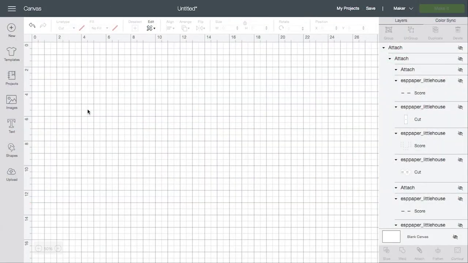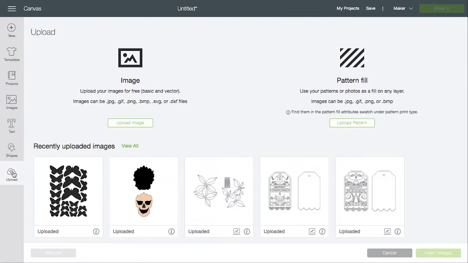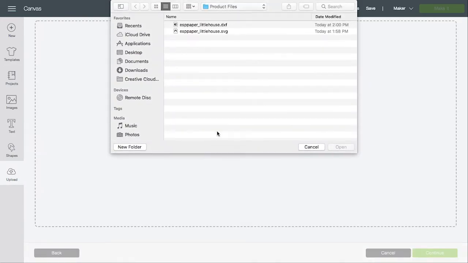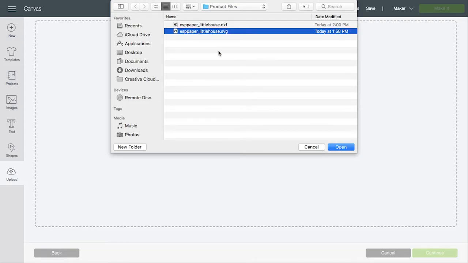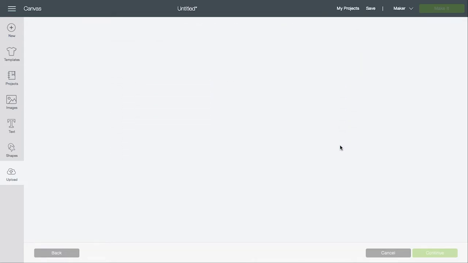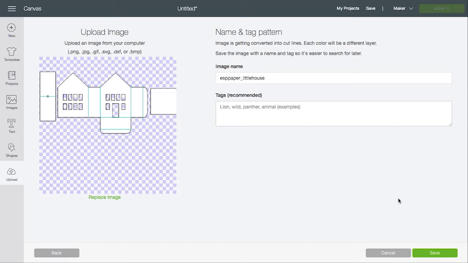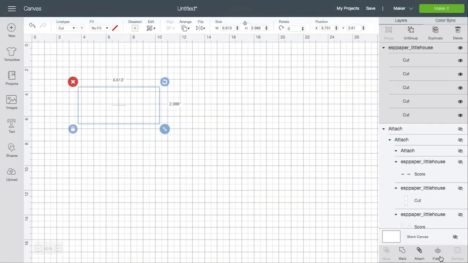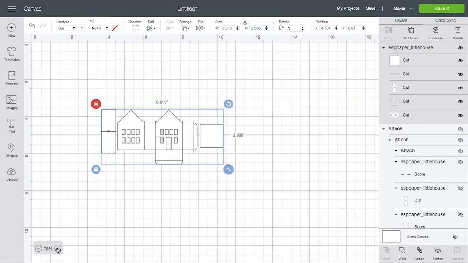To get started, upload the SVG file by going to Upload and Browse to select the file. Make sure that you're selecting the SVG version of the file. Once you've uploaded that to your library, go ahead and select the image and then select Insert. I'm going to blow things up here a little bit just to make it easier to see.